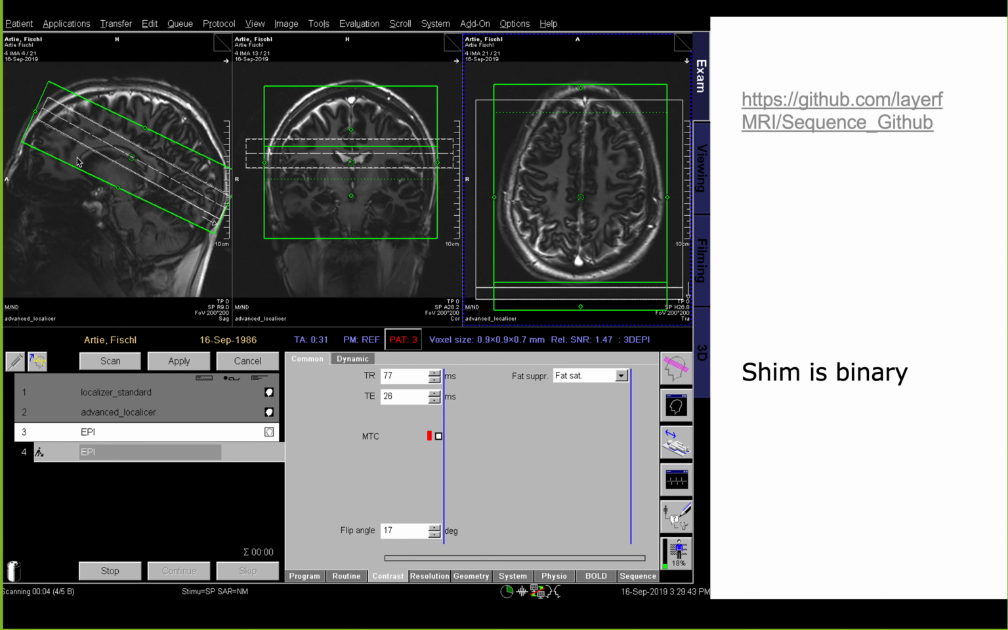Maybe also important to note here is that the way it is implemented for Siemens is that the shimming is kind of binary, meaning that your voxel that is trying to be homogenized with all the other voxels is either inside the green box or outside the green box, which is not really ideal for the purpose that we are interested in, namely high resolution EPI, but it's how it is.